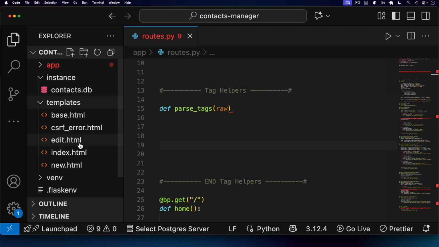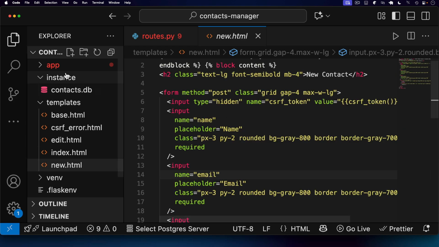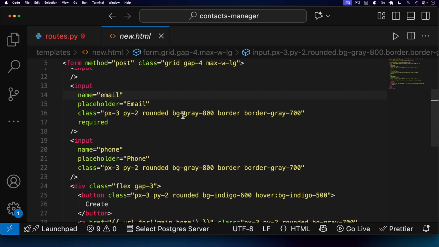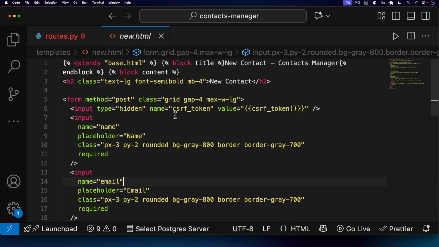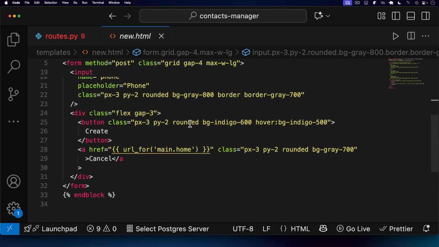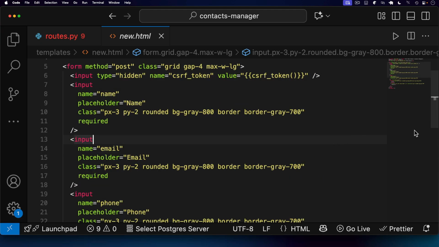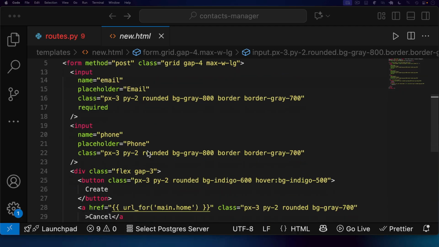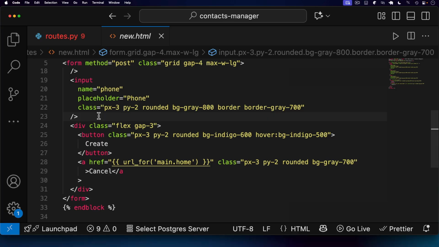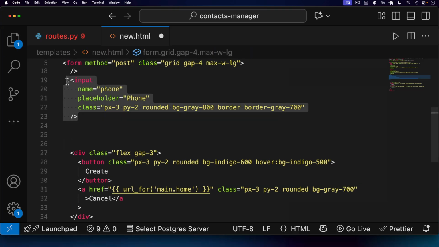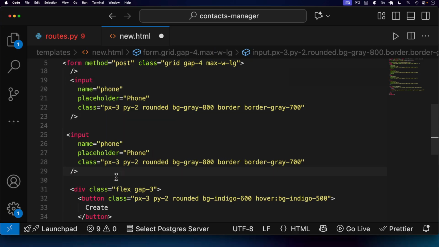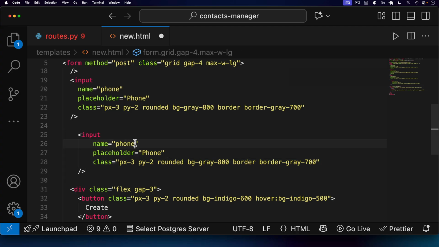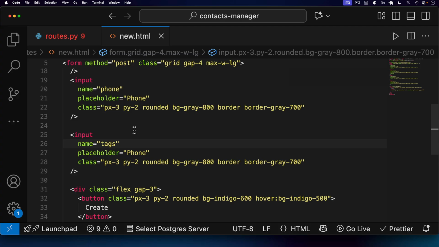So let's go into new, and in here we should have an input. If we don't, we're gonna make one now. Yeah, we don't have an input here to put the tags. So let's go ahead and put one now. Okay, let's do this after this one here. So what I'm gonna do is copy this one and put it right here. I'm gonna put tags here for the name attribute.